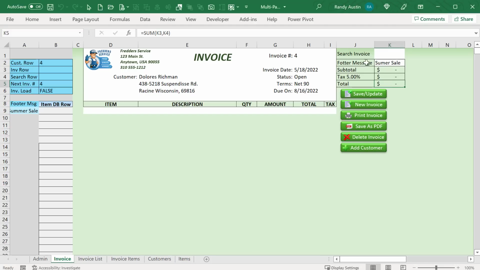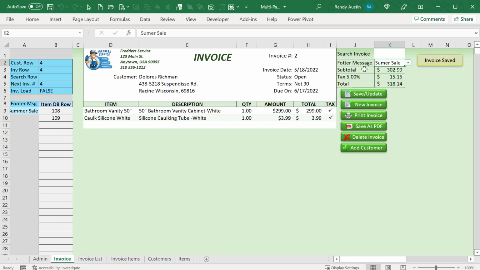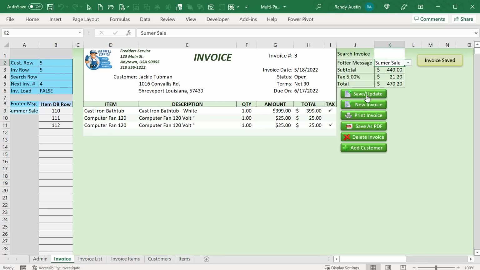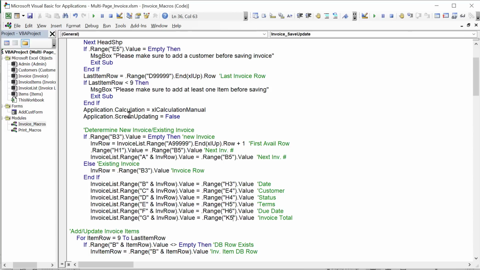Now when we go ahead and save it, let's just go ahead and update that. So we're going to save this one. Now we're going to enter number 2. We're going to save this one. And now we're going to enter invoice number 3, and then we're going to save and update it. We go into the invoice list, and we see that our totals are now inside here properly. Okay, now that we have the right cell. Okay, very, very good. So we make sure that those are appropriate.